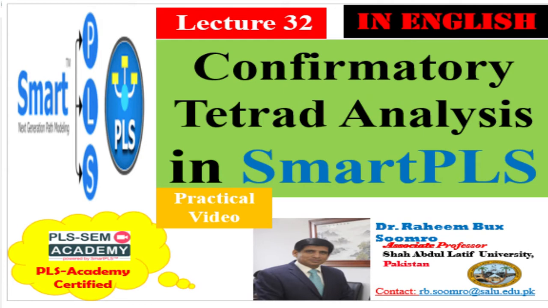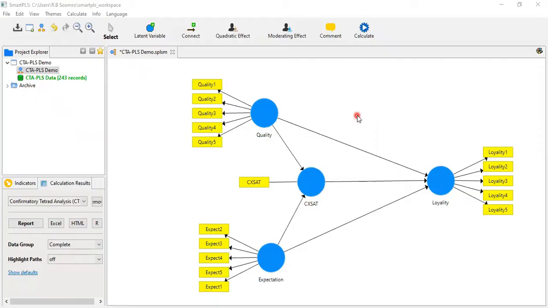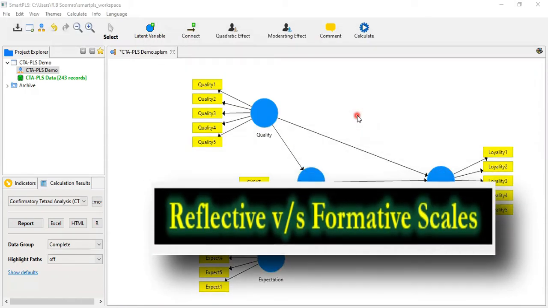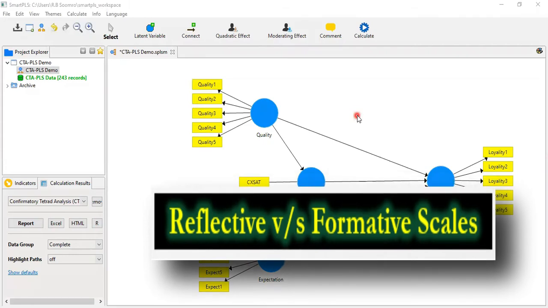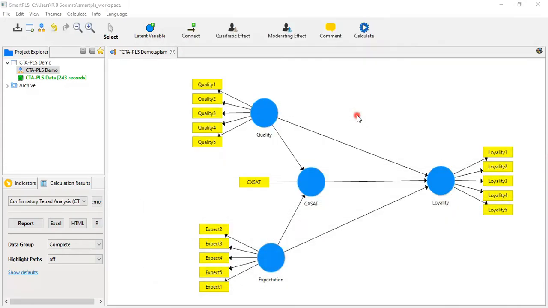In this lecture number 32, I have discussed how to perform confirmatory tetrad analysis in SmartPLS. Dear friends, it is another approach available in SmartPLS where we can confirm the difference between the reflective and the formative models. Mostly when we work in SmartPLS, we have to work either on the reflective or on the formative or the combination of these two.